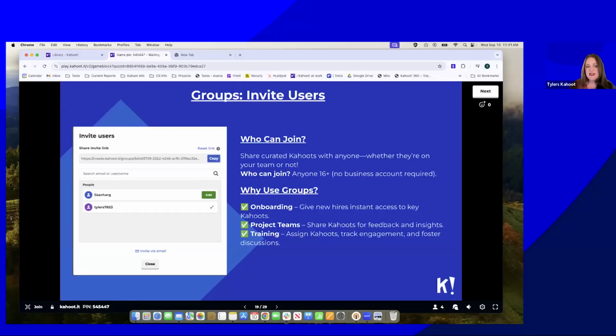Let's talk about some use cases. Groups are great for new employee onboarding, give new hires access to essential Kahoots in one place, making it easy for them to learn, ask questions, and collaborate. For project teams, you can share Kahoots with colleagues for feedback and insights as you prepare for a presentation or initiative. And then training programs, trainers can assign Kahoots for participants to participate in, or Kahoots for people to host.